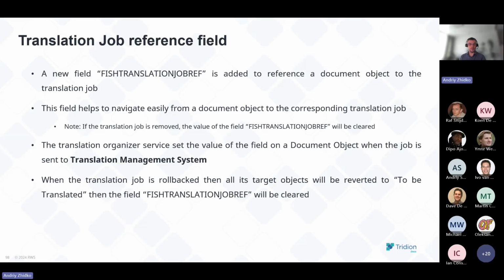It's also valid to mention that there is a process of cleaning up translation jobs that by default is happening every 90 days for completed translation jobs. So in case a translation job was cleaned up by the cleanup process or it was removed manually by someone, this value will be cleared, so it will not be preserved.